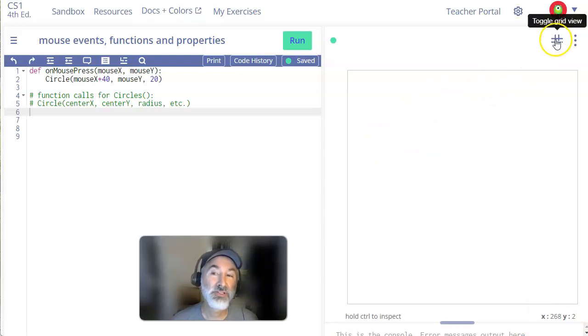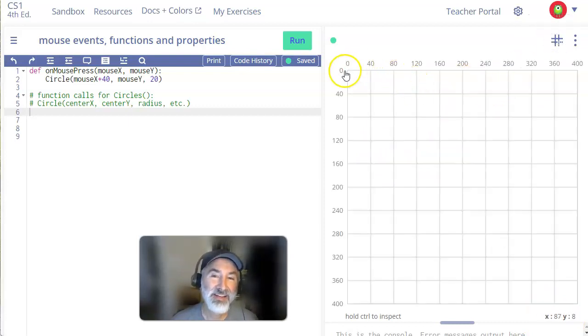And by the way, you can also click on this guy, and these numbers up top are the X position, and these numbers on the side are the Y position. You can play around with that and look down here at these numbers to see that. Okay, anyways, what do you think is going to happen? I want you to pause the video and guess, when I click the mouse right here, what's going to happen?